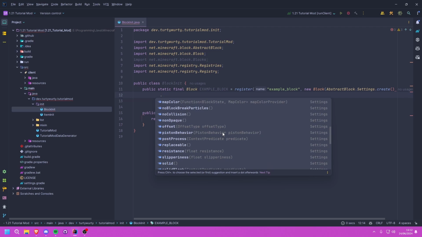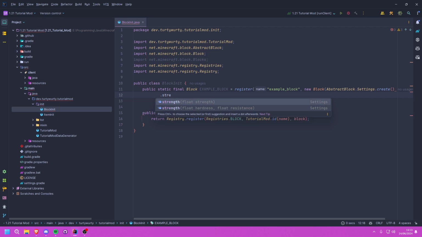So the ones we're going to be using is the strength property, and this will take in a hardness as the first one and then a resistance as the second one. So hardness would be how long basically it takes to break with a tool, and the resistance is the explosive resistance of that block. So we can do both of these.